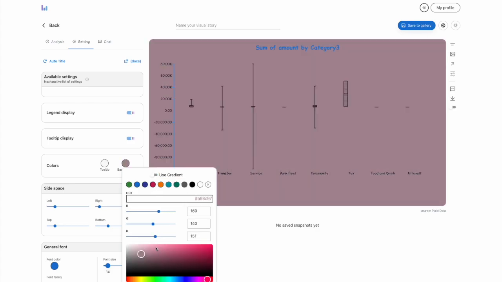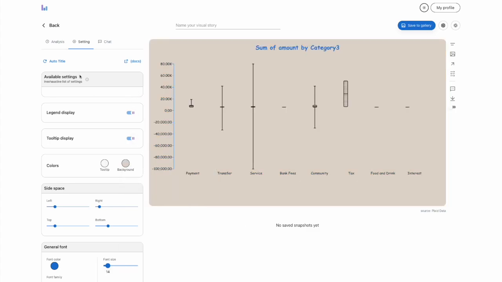In this case, let's just use a single color now. So let's go ahead and save it. Let's say this is box plot. Save it.